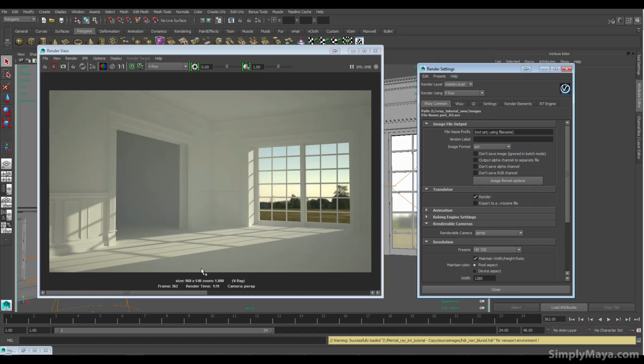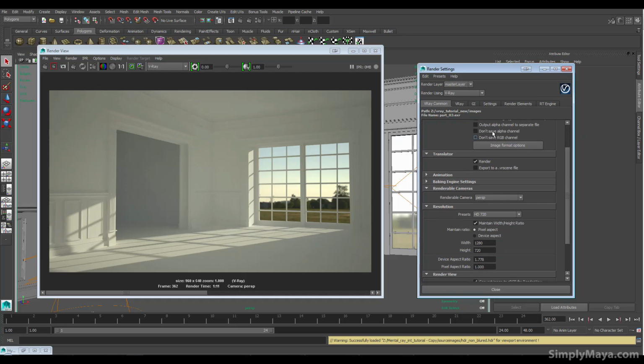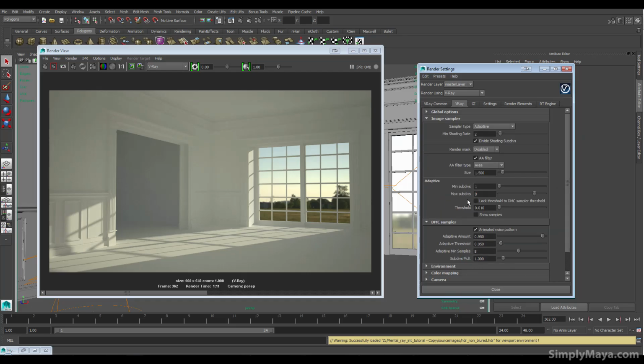So before we go into texturing up the floor and getting a look at some of VRay's materials, I want to just go through our settings and see if there's any places that savings can be made. Now the most obvious one is here under Image Sampler, under Adaptive. Well, we've got 8 subdivs.